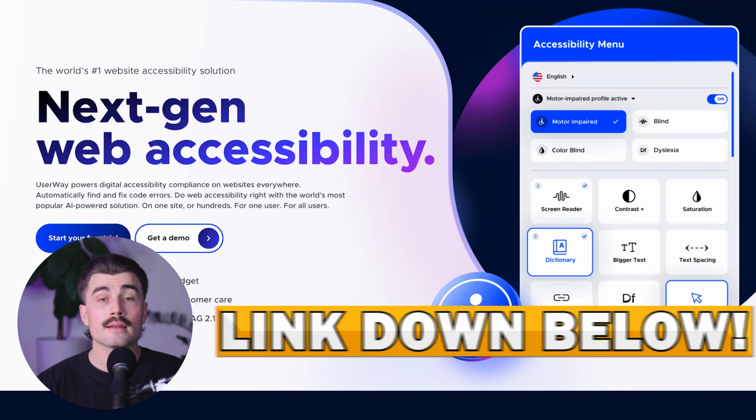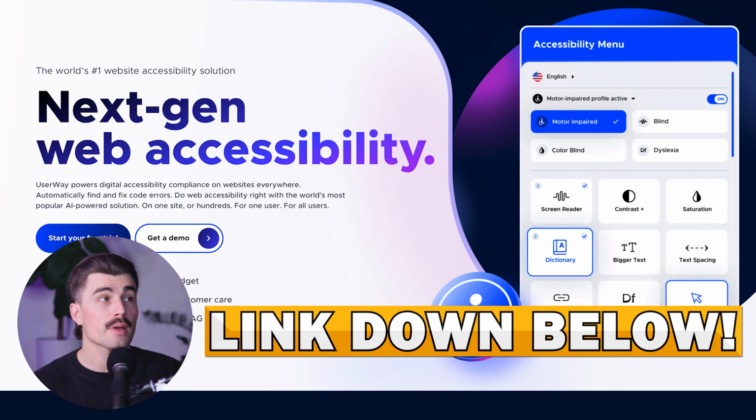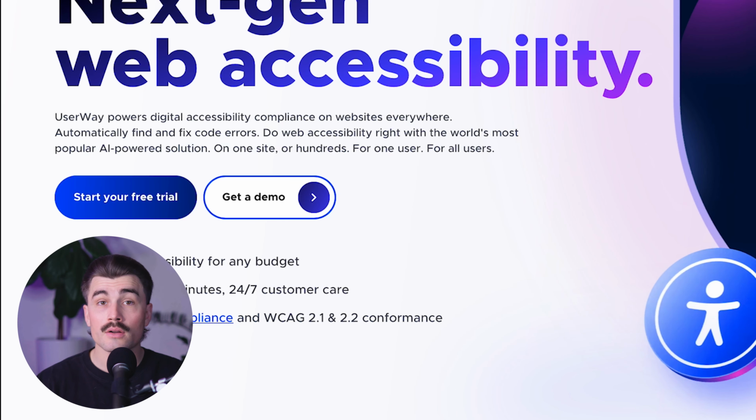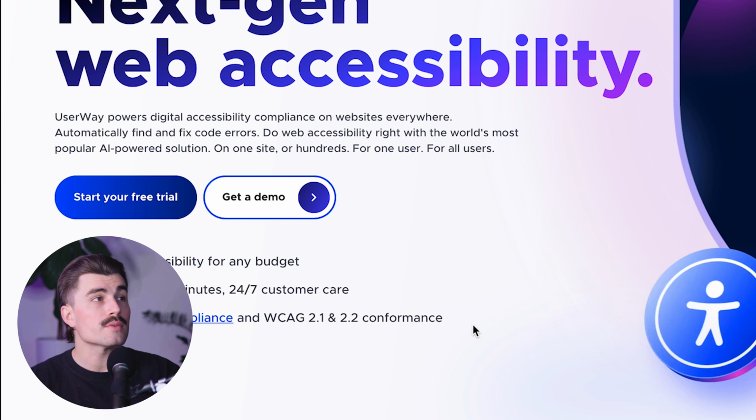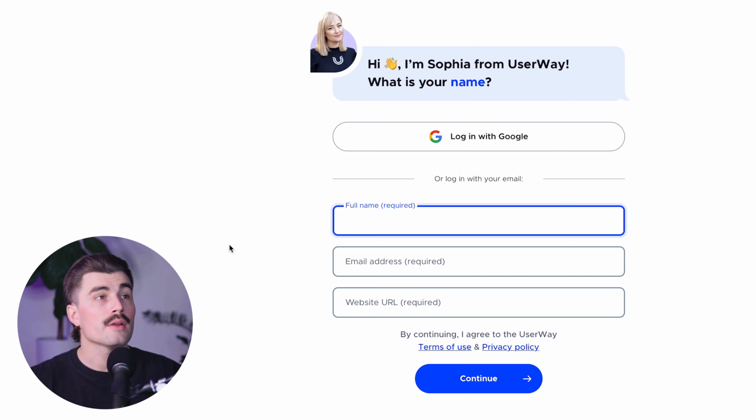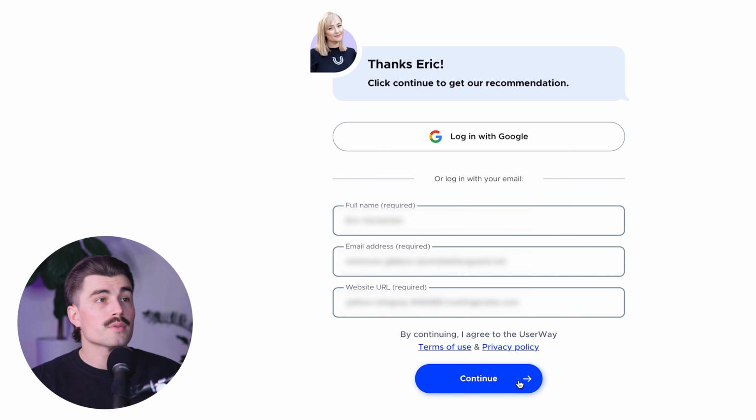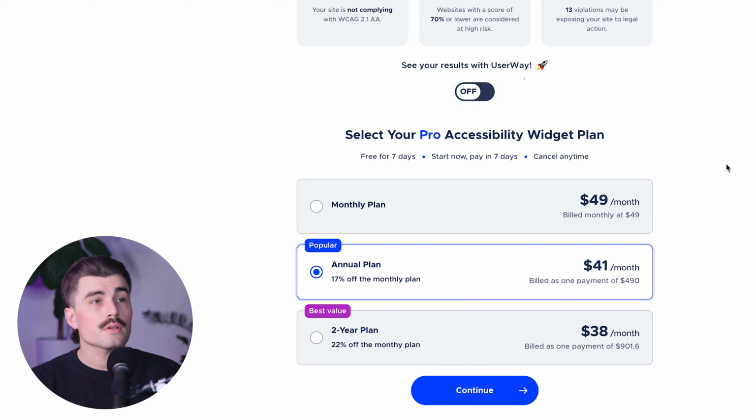Once you click on that link, it'll bring you to this page right here where you can click on Start Free Trial. So let's do that together right now. On the UserWay website, we're going to click on this Start Your Free Trial button right here. Now here it's going to ask for our full name, our email address, as well as our website URL. All right, now that we have the email address and our website URL plugged in, we'll click on continue. So now it's going to recommend a plan for us.